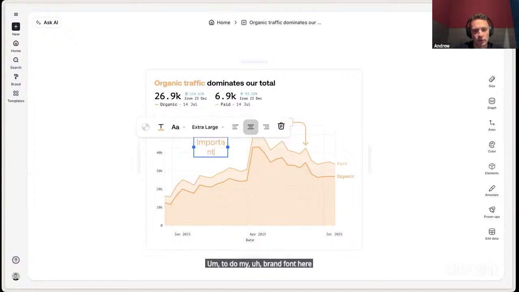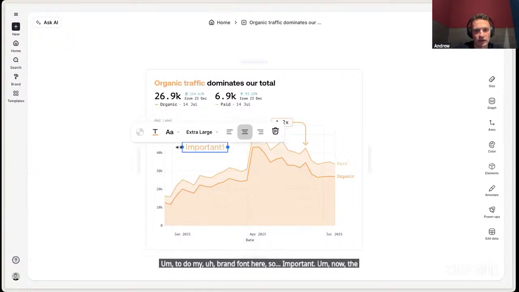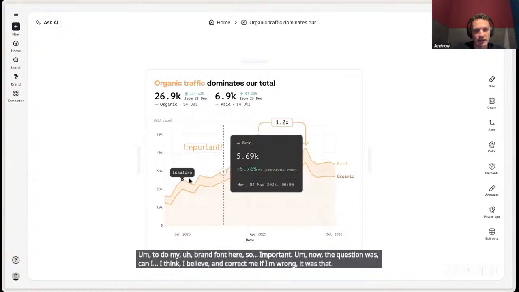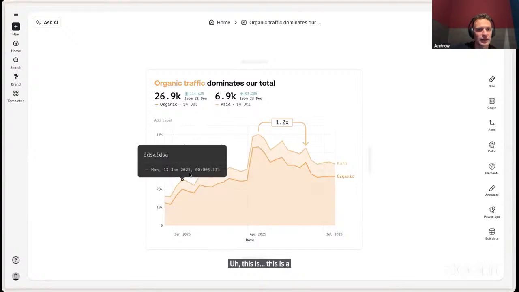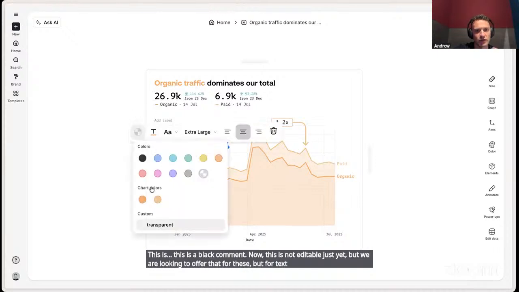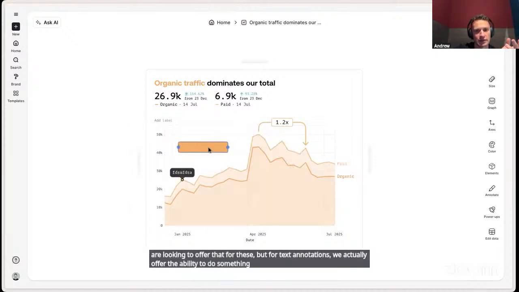Now the question was, I believe, and correct me if I'm wrong, that this is a black comment. This is not editable just yet, but we are looking to offer that for these. But for text annotations, we offer the ability to do something very similar. So this is now the same color. They're both the same color, which was a bit poor from me. So let's make this default so you can actually read it.